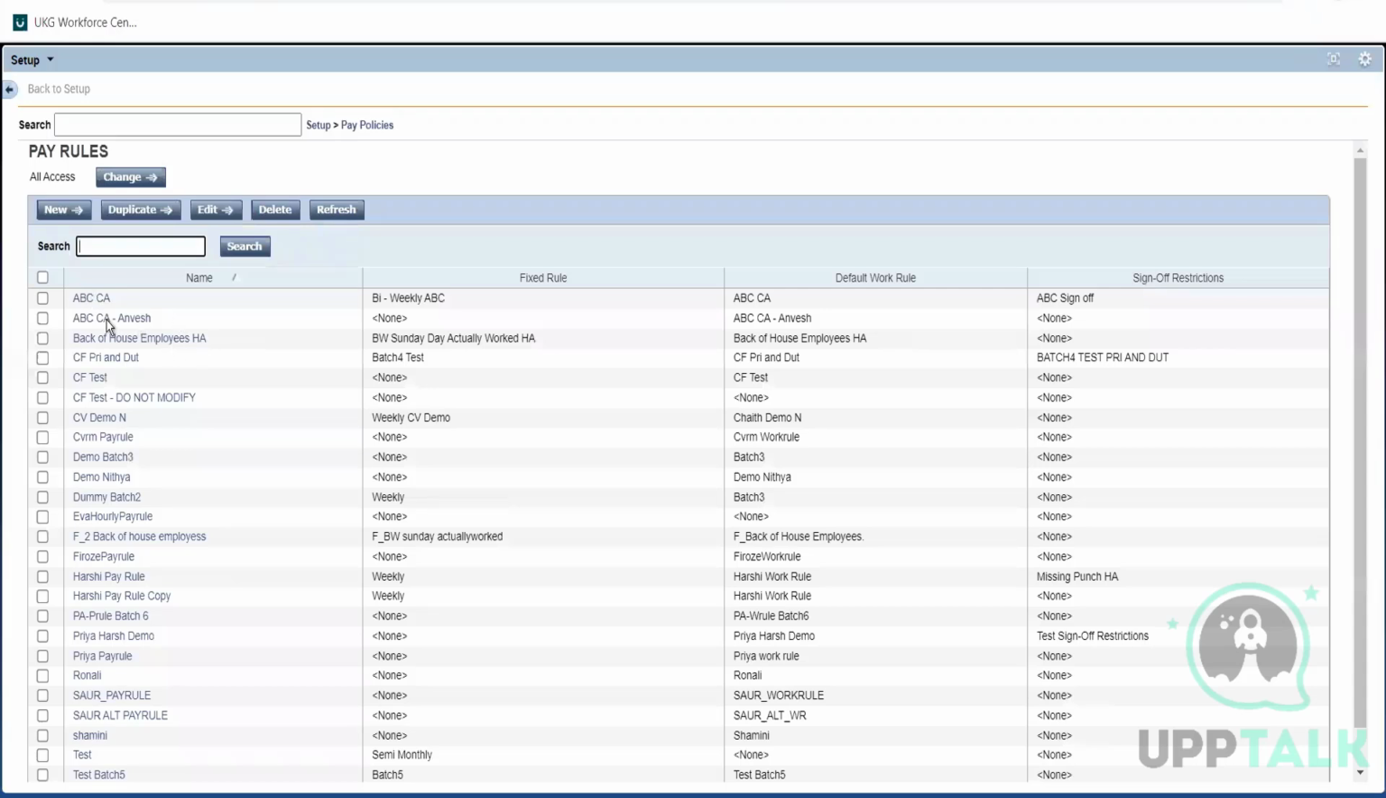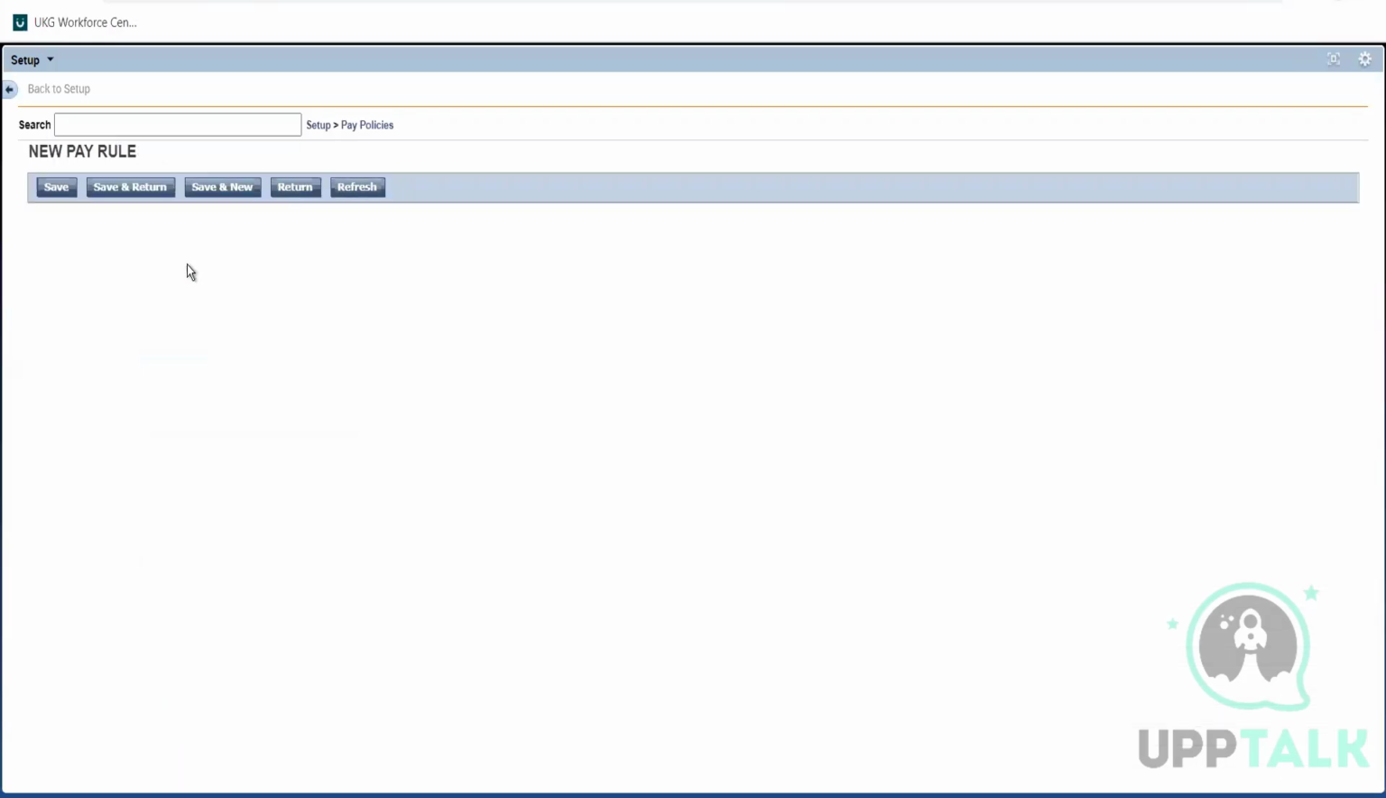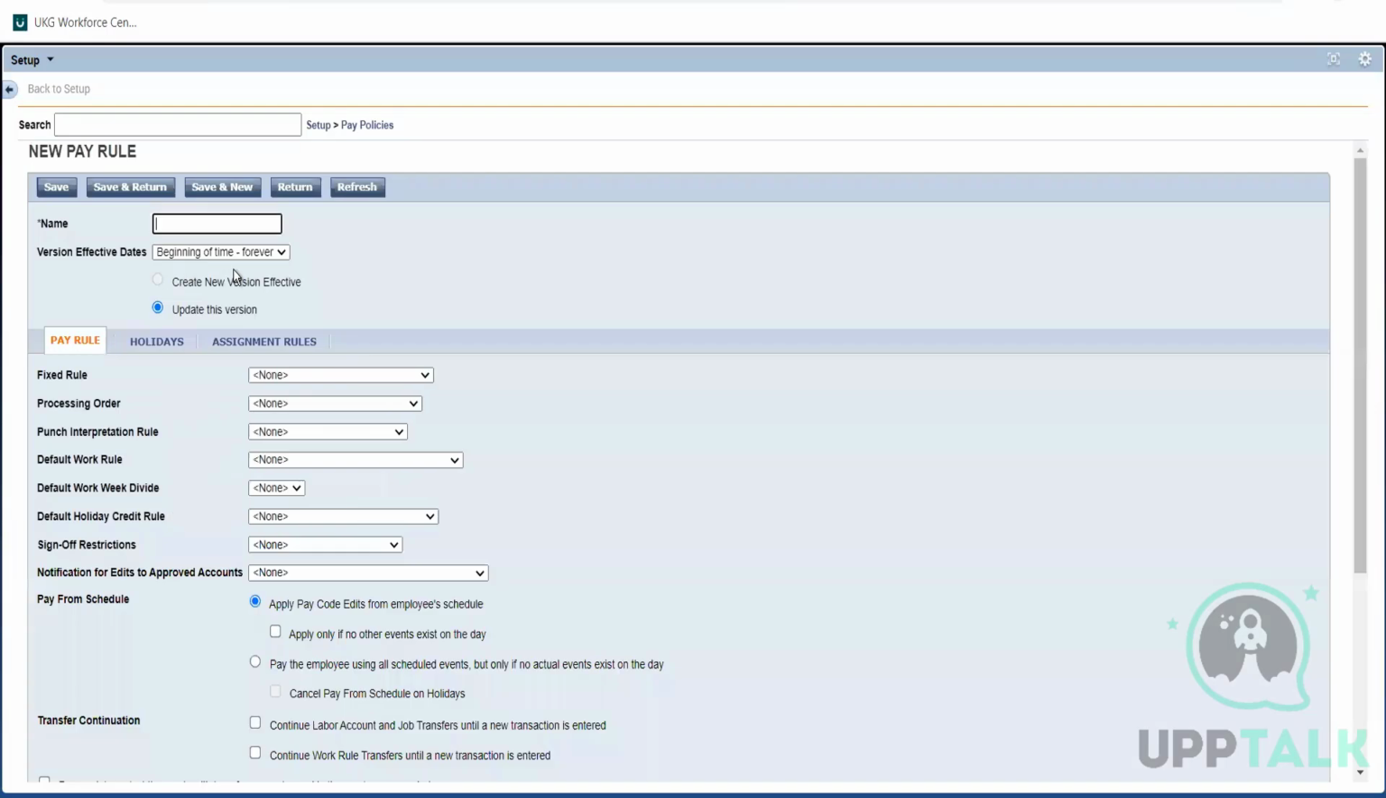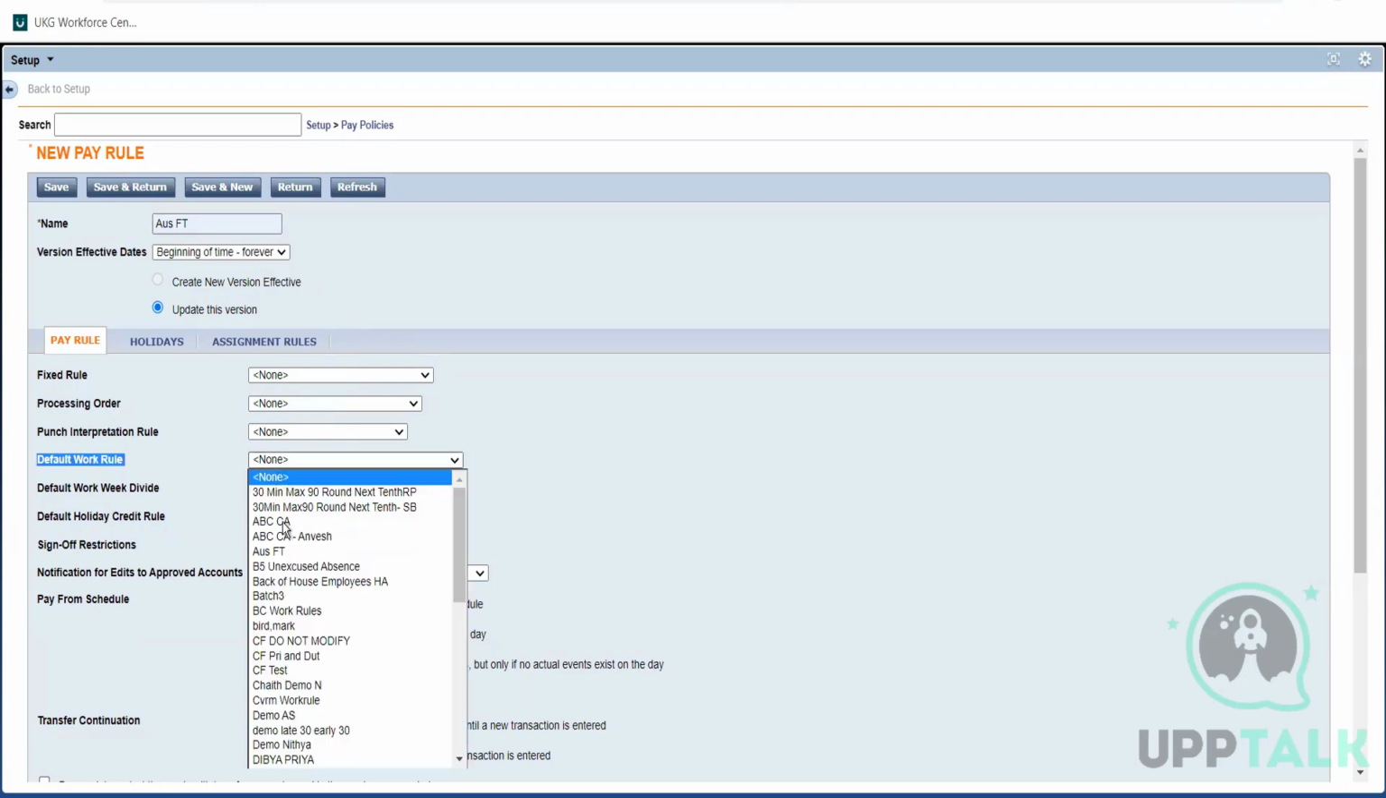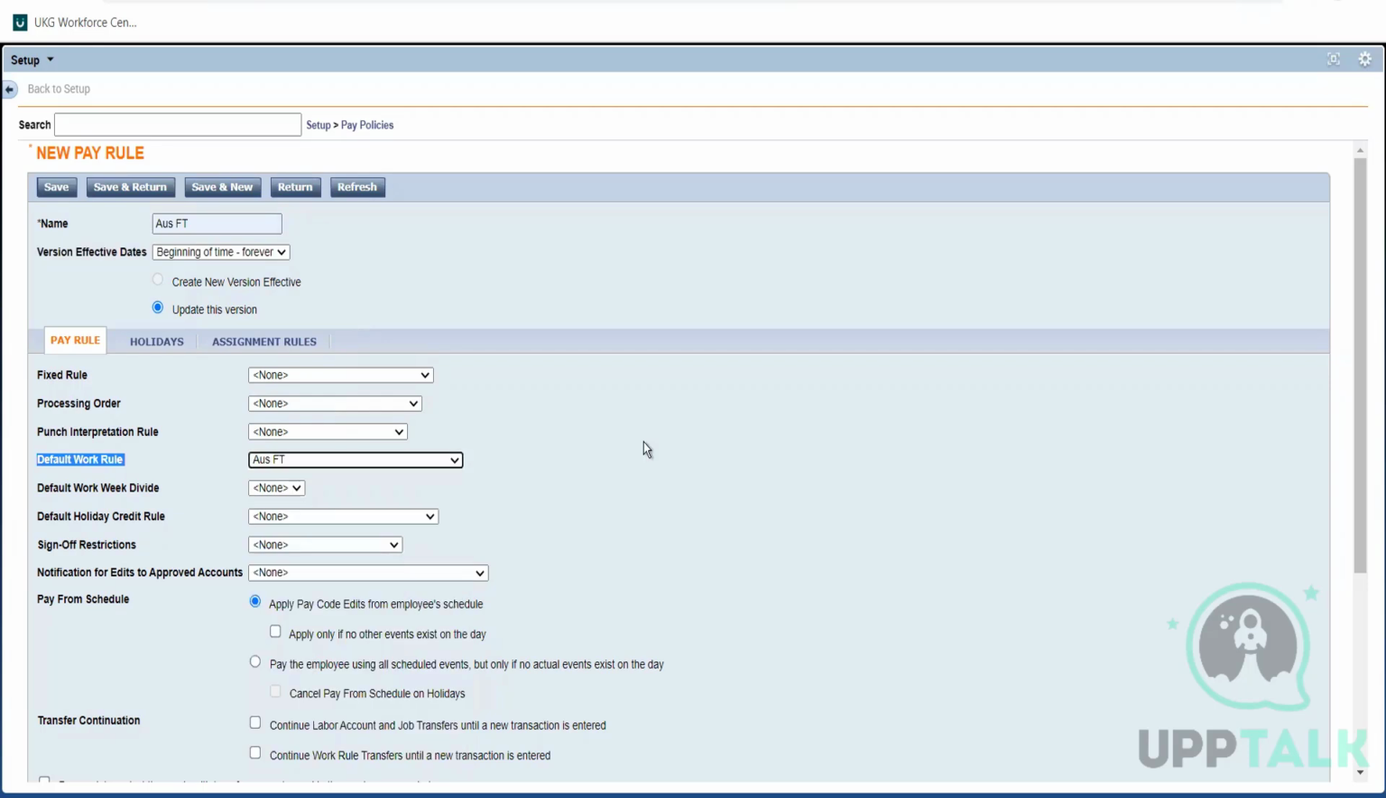We need to click on new. We need to give Australian FT again as the name, and here also I'm not going to choose anything else. I'm just going to select the default work rule, which is Australian FT. Clear? I'm just selecting that and clicking on save. That's it. We have created a payroll.